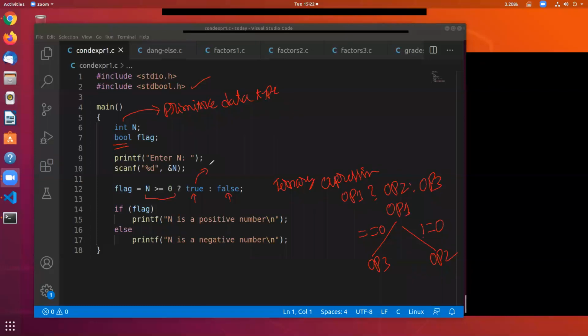Then if will check. See, I kind of used a bad example maybe here. So here, I used true and false, but instead of true or false, it can be anything. If n is greater than or equal to 0, let's say, depending upon the logic, you can directly write printf positive and printf negative.